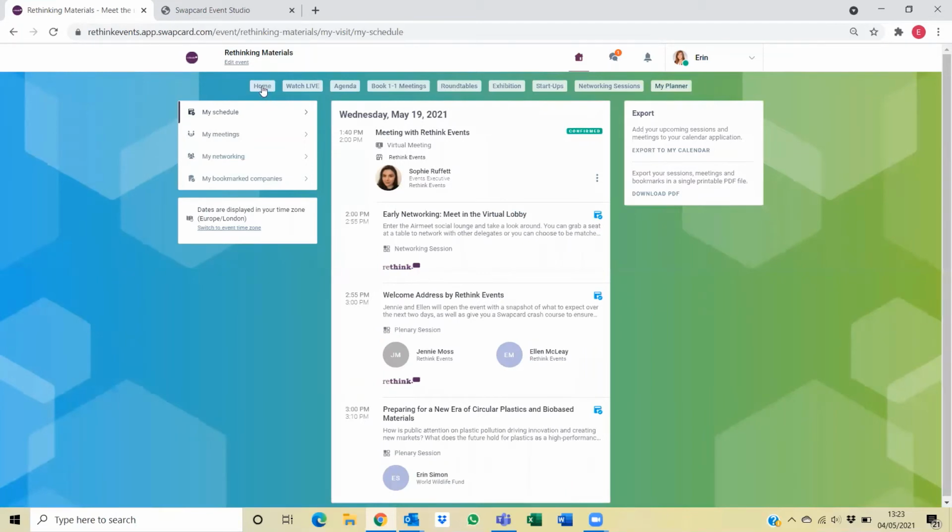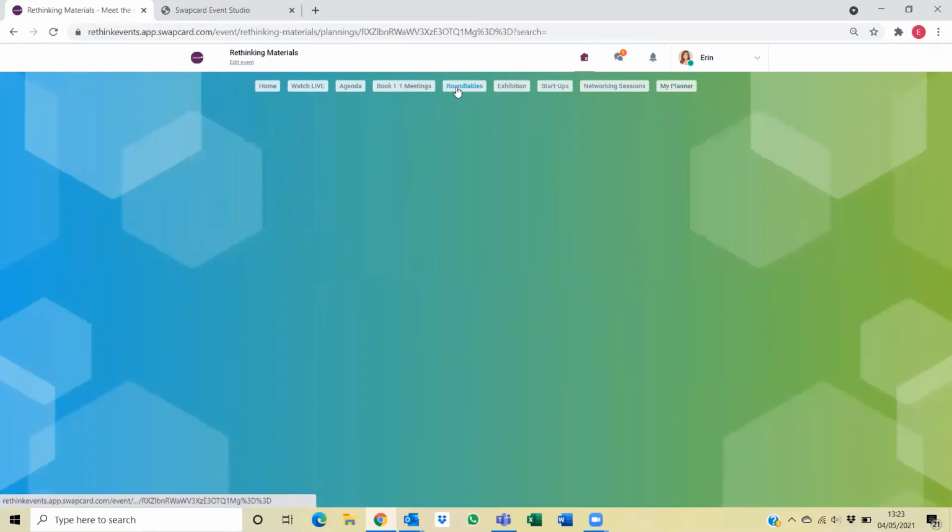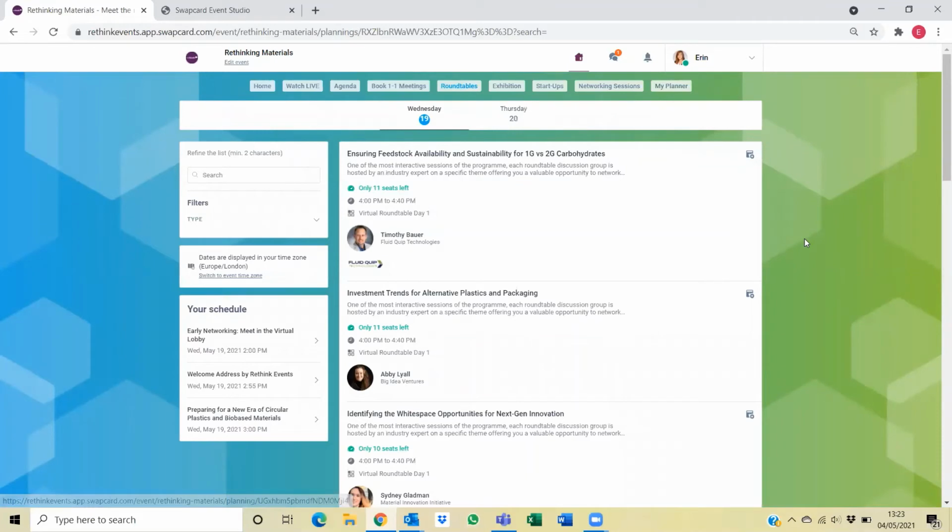Heading back to the home page, let's now look at the Roundtables button. At specific times during the summit, there will be roundtable discussion groups, which you will need to sign up for in advance. Each roundtable is limited to 11 attendees to ensure they work as an opportunity to drill down into topics in small groups of people, where everyone can be shown on screen at once.